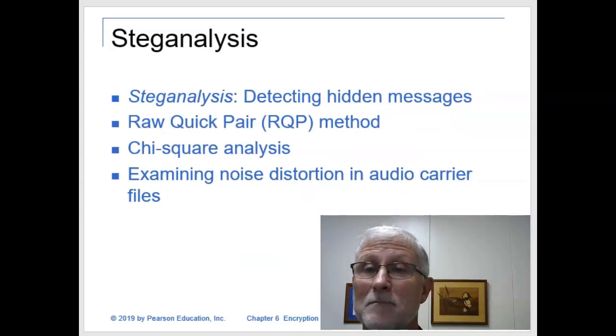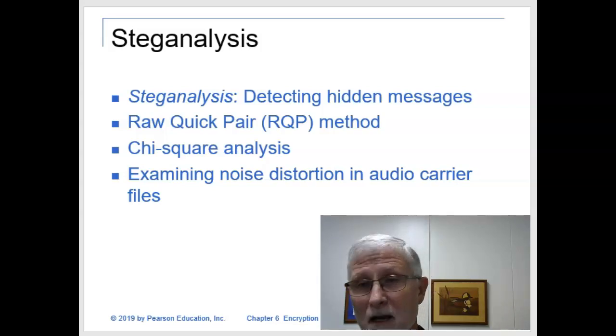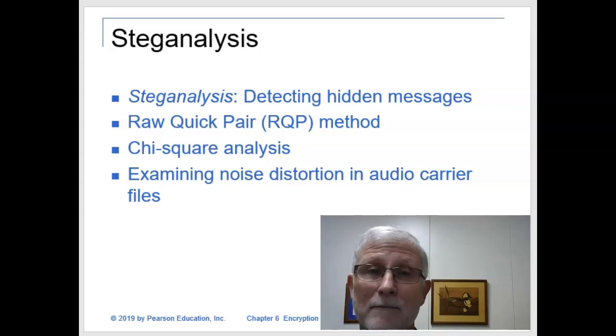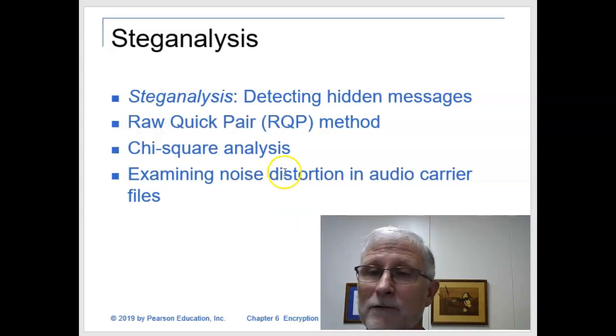Now, steganalysis is basically detecting hidden messages, and there are some ways of doing it. The RQP, raw quick pair method, basically compares the message with the pixels in a photo and asks what's different about them. Sometimes I'll use statistics and chi-square analysis and try to determine if there's a change. If I'm doing audio messages, I'm looking for noise distortion. Has somebody inserted something in there that doesn't belong? So there are several different methods there.